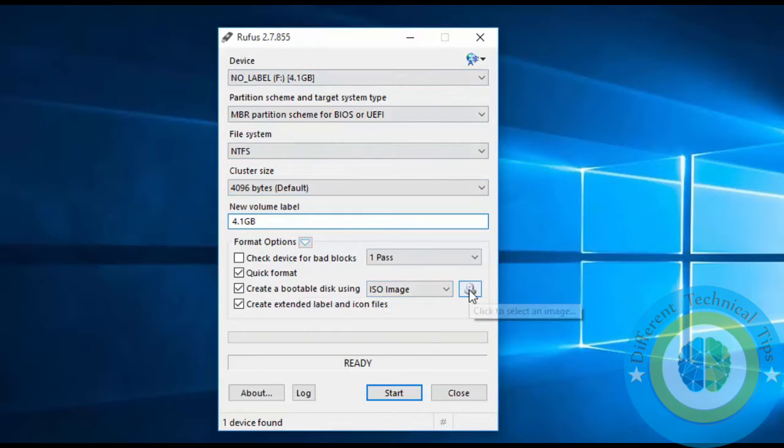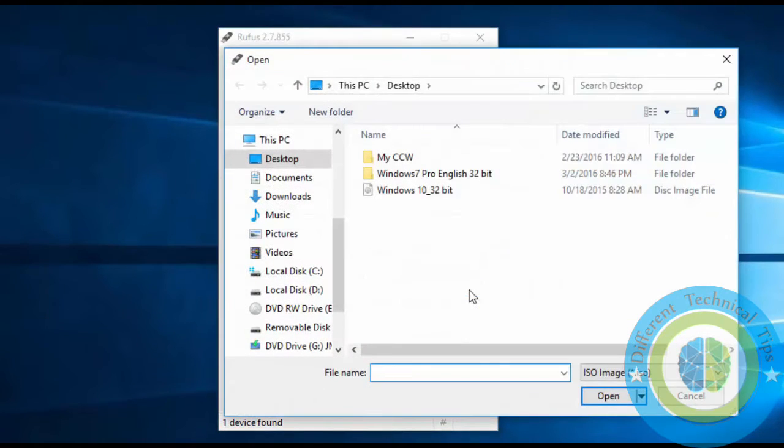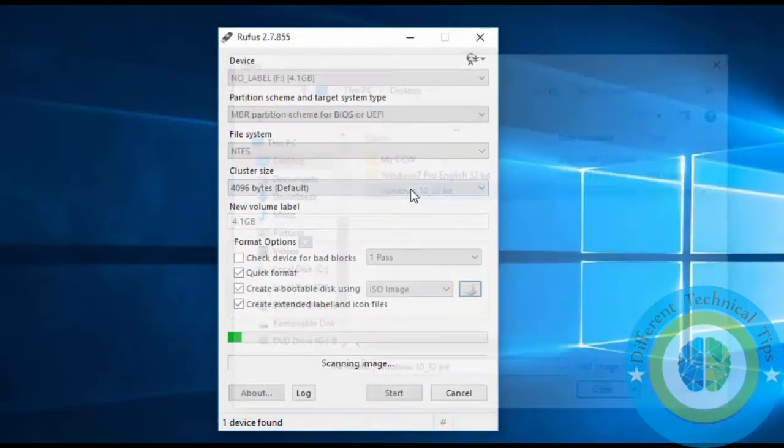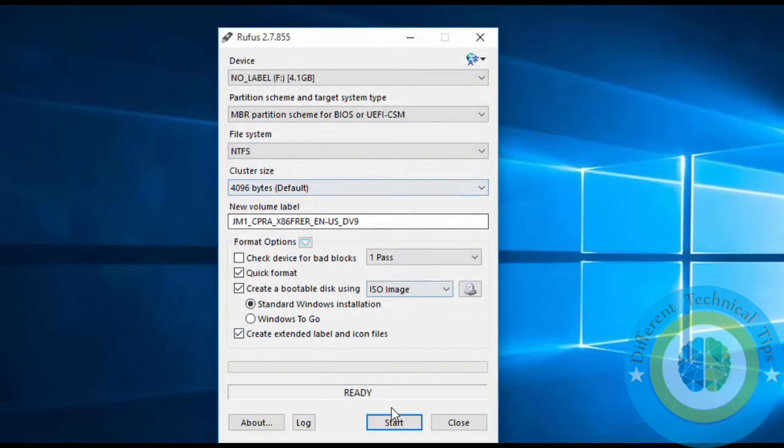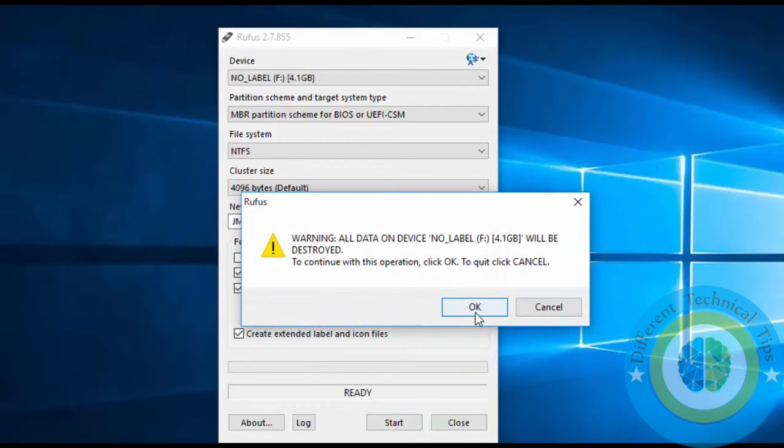Select the ISO image, and here is my ISO image, Windows 10 32-bit ISO. I have selected it, and now click here to start the process. Now it is asking to format your drive. Make sure there are no important files in your drive, and click OK.